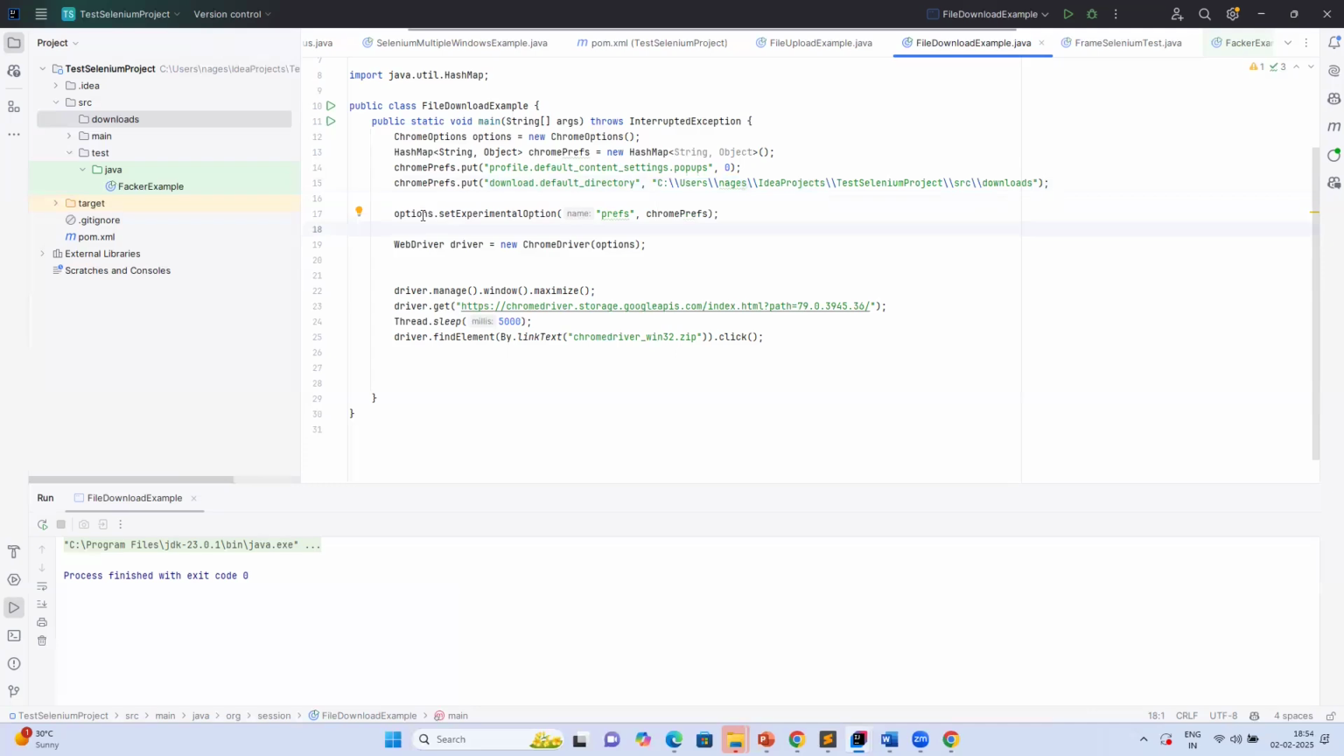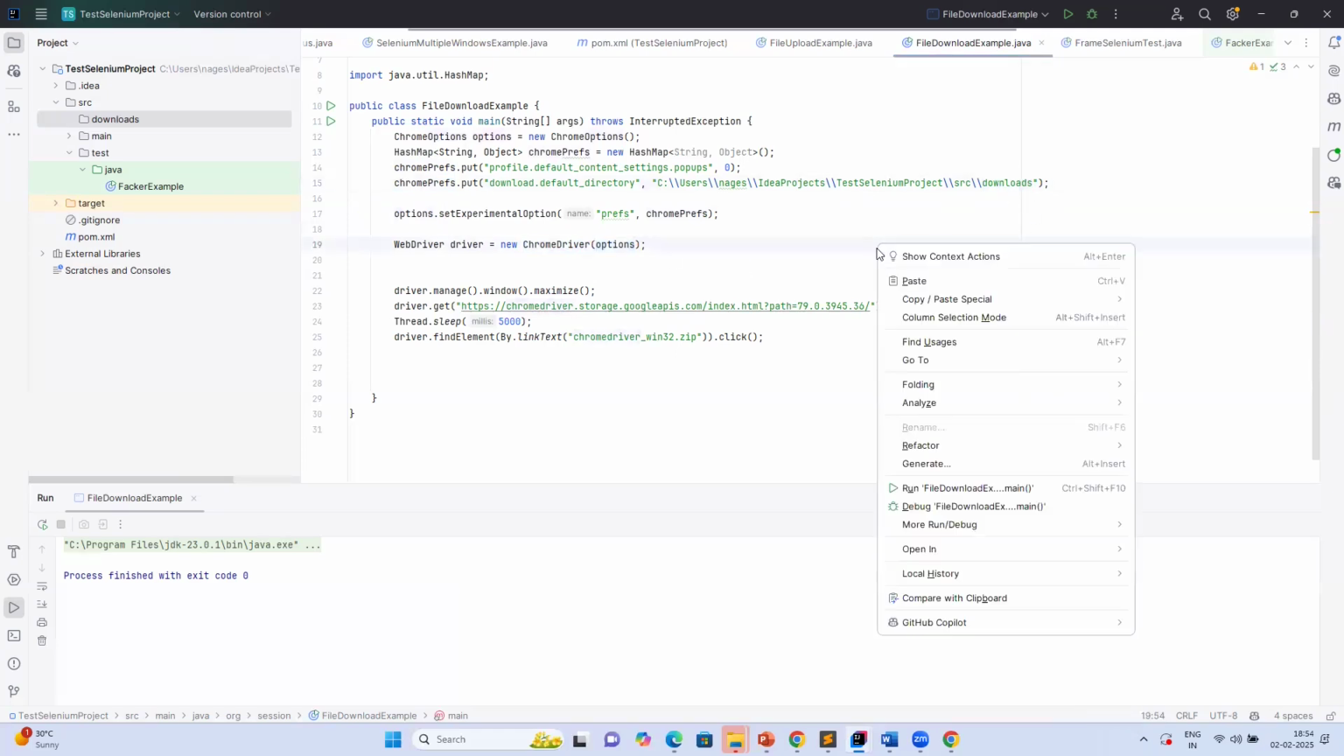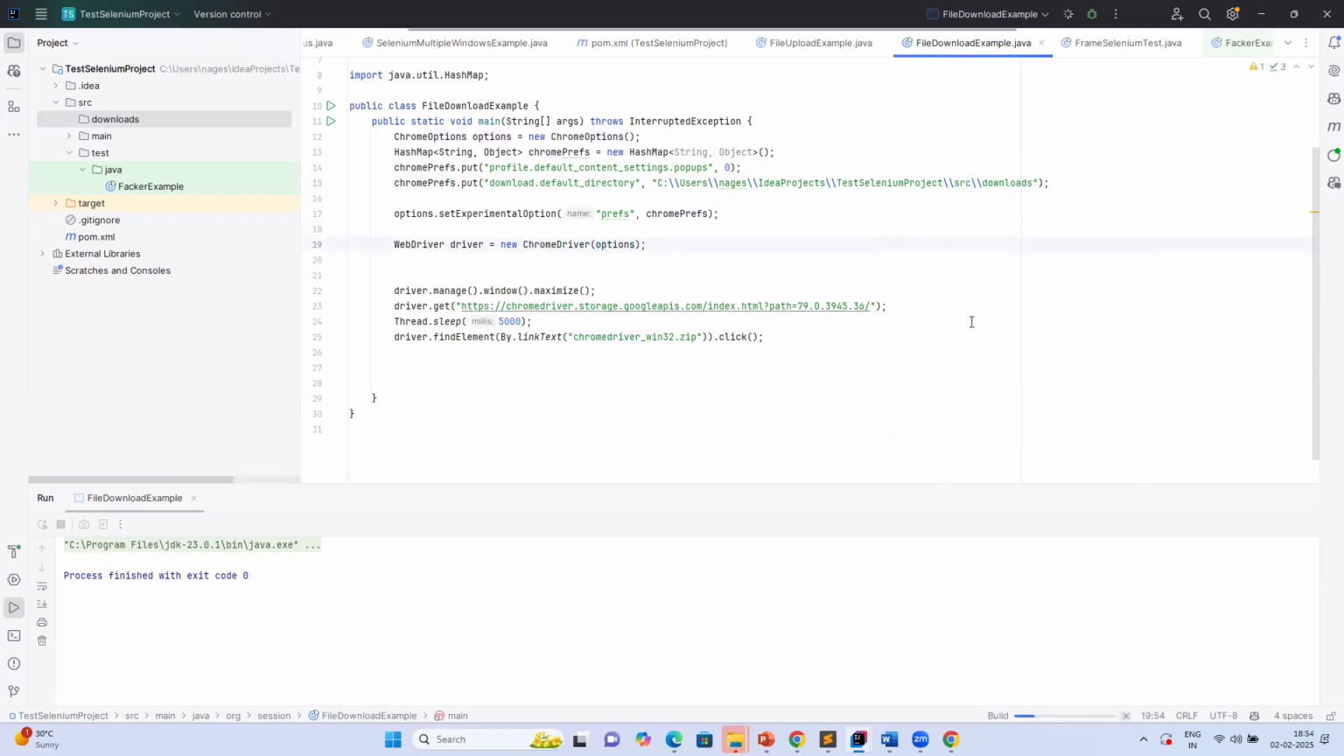So that is what we are telling the Chrome driver. We added one preferences in the Chrome options. So the Chrome driver will be set to that profile and it will download to the mentioned download location. So that is very important. Okay, now you can see.